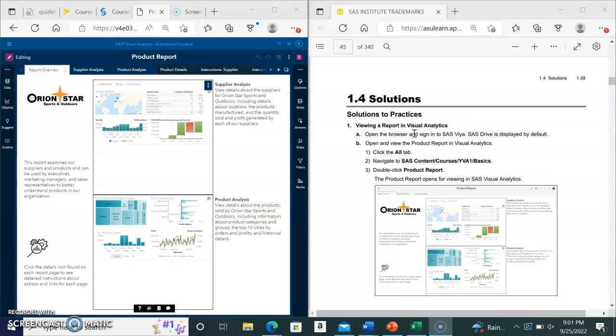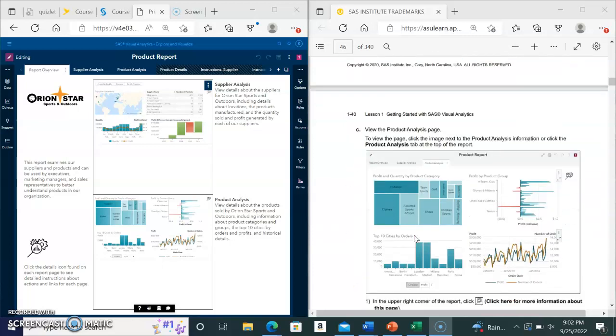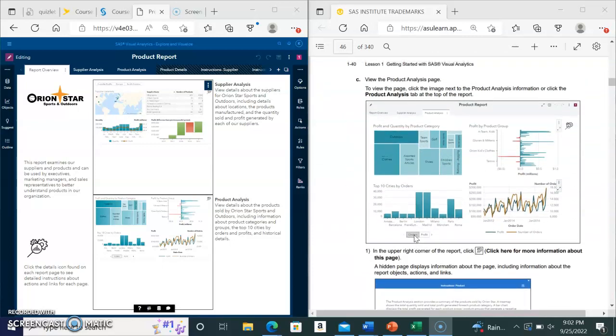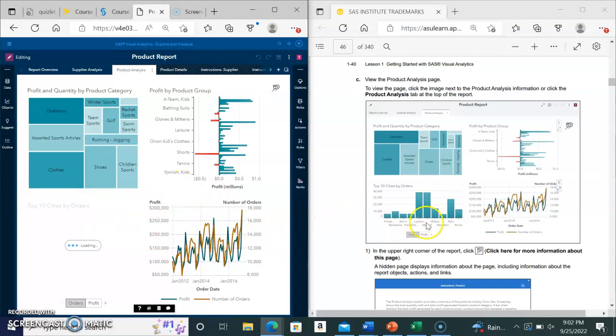And with that, we can go ahead and get started with the practice and working through some of these steps that we have on the right, and to the left is my SAS Viya. So I already went ahead and opened the browser and did one through this. I got to the product report. And so we'll move on to C, which is view the product analysis page. So this is the page they are referring to.